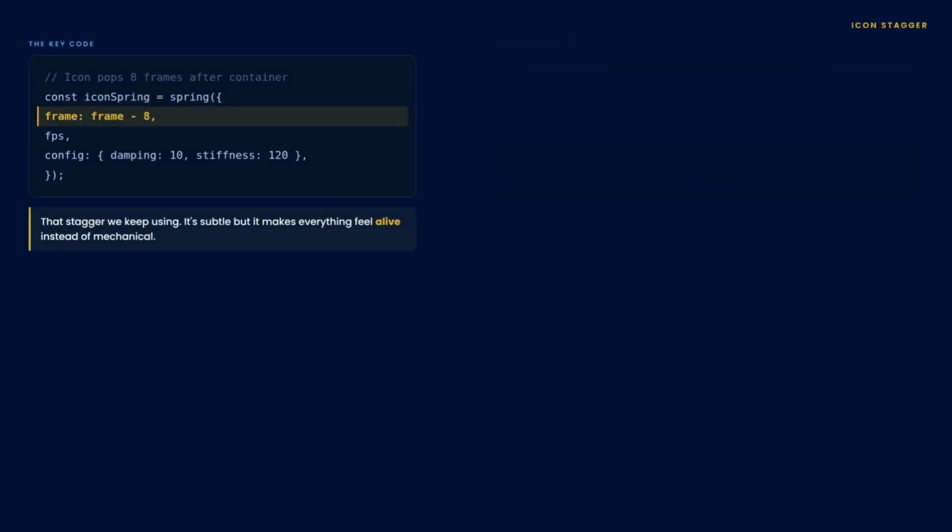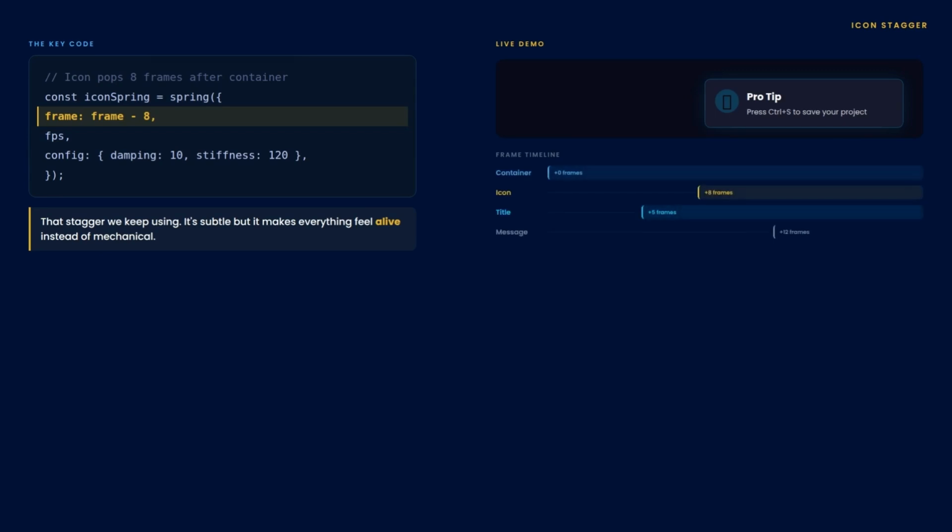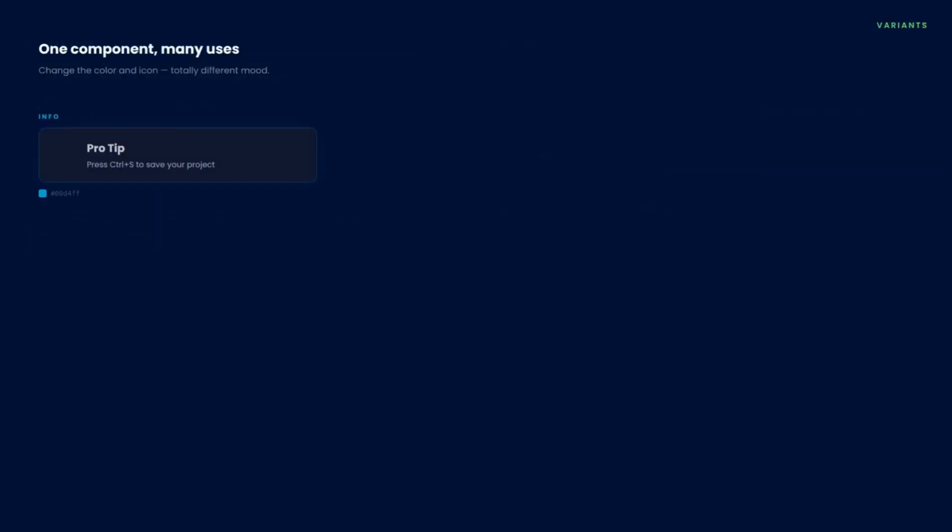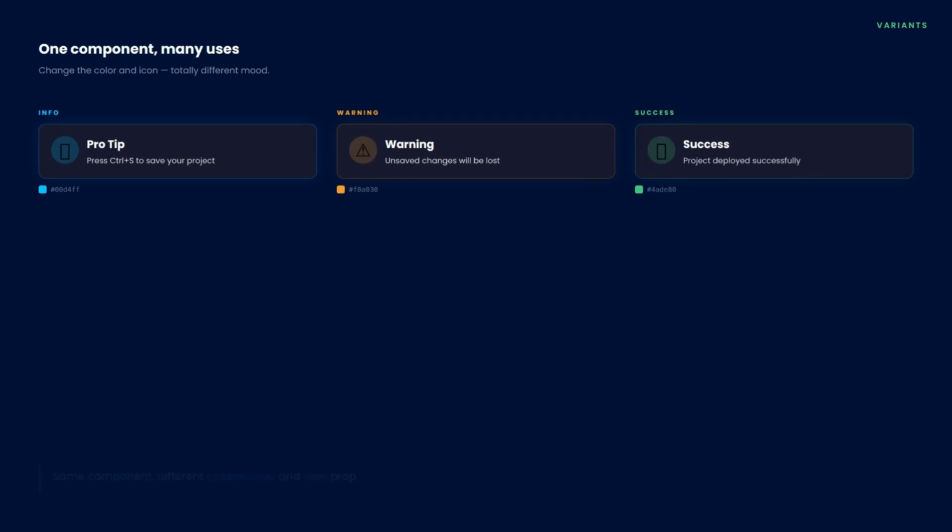The icon staggers in a few frames after the container. It's subtle, but it keeps the animation from feeling robotic. Change the color and icon, and you get a completely different mood. Blue for info, amber for warning, green for success. One component, many uses. Animation 5, day counter.